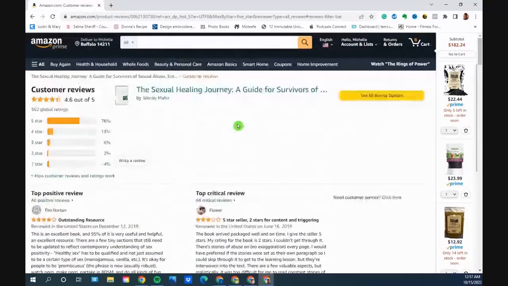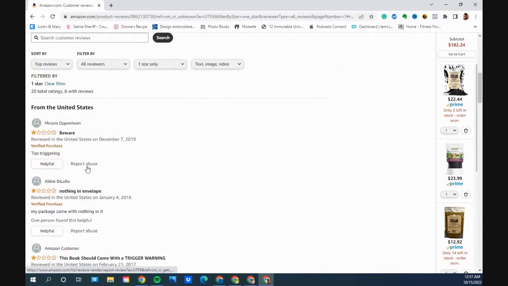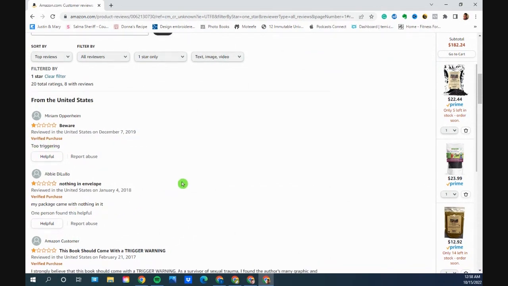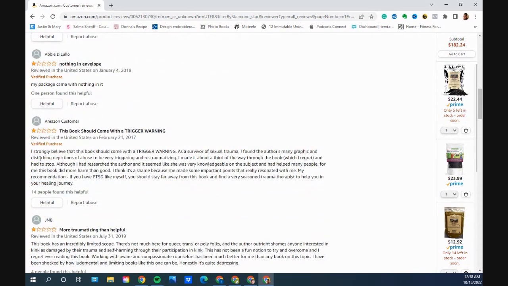Another thing you might want to do for market research is read the book. I definitely read quite a few books in doing my market research, but there's some comments down here that are one review. So let's see what they said. Too triggering. My package came with nothing in it. Okay. I strongly believe that this book should come with a trigger warning.